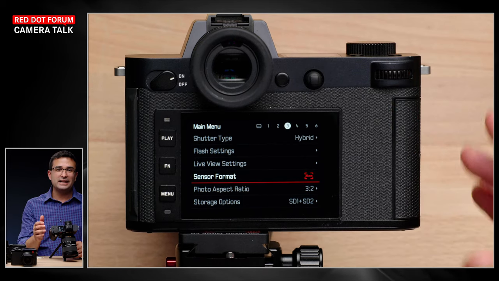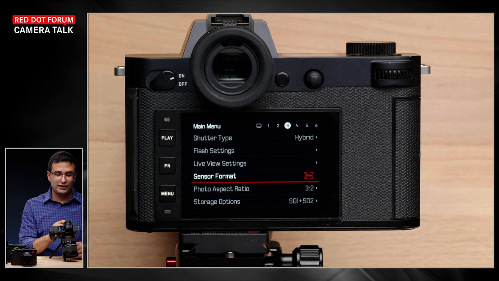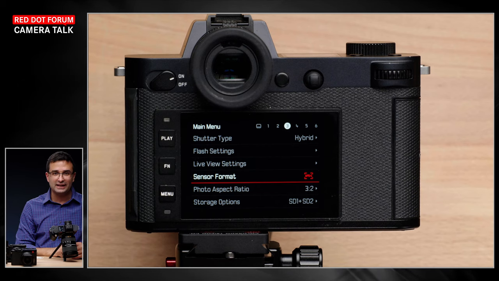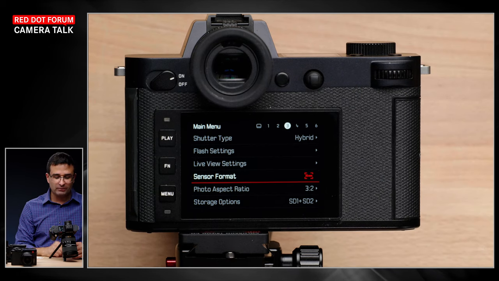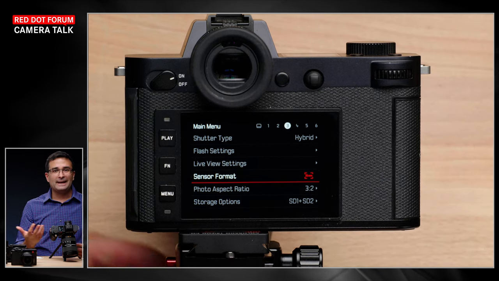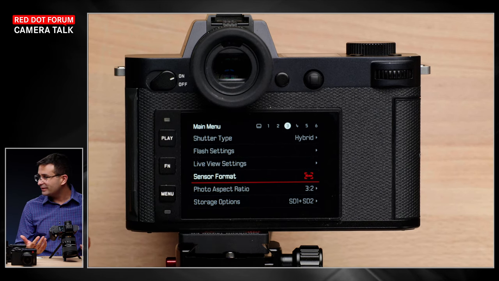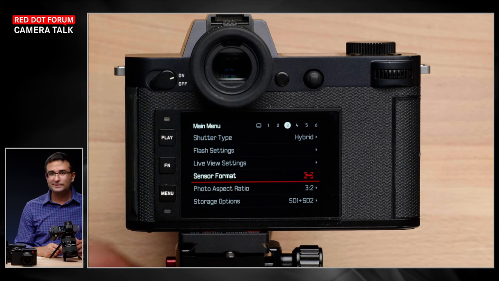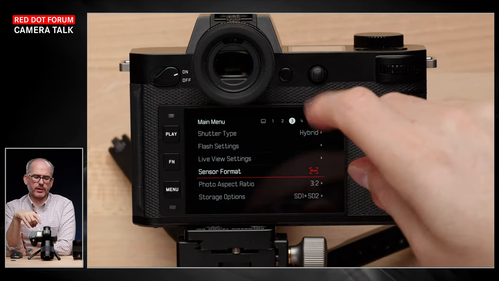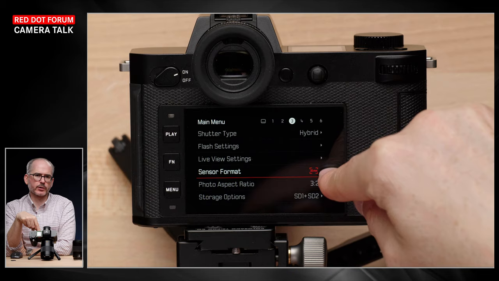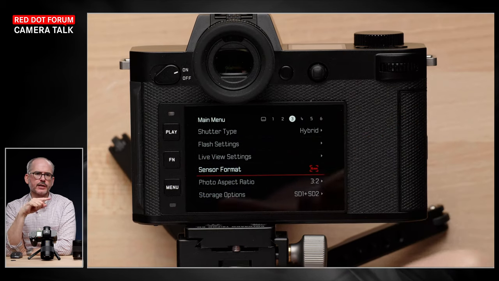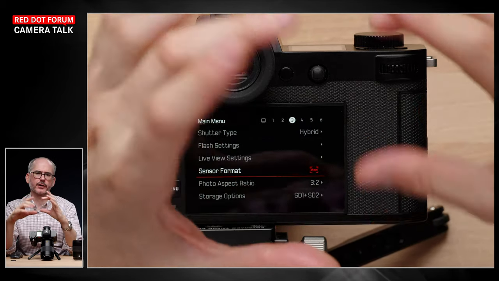Sensor format. If you have a TL lens attached, this will be stuck on APS-C. If you have a full frame lens attached, you could choose. I don't really see the reason to purposely crop. Oh, you could crop later. So I believe actually when you're shooting in APS mode that it still takes the full resolution DNG. It just puts metadata cropping.